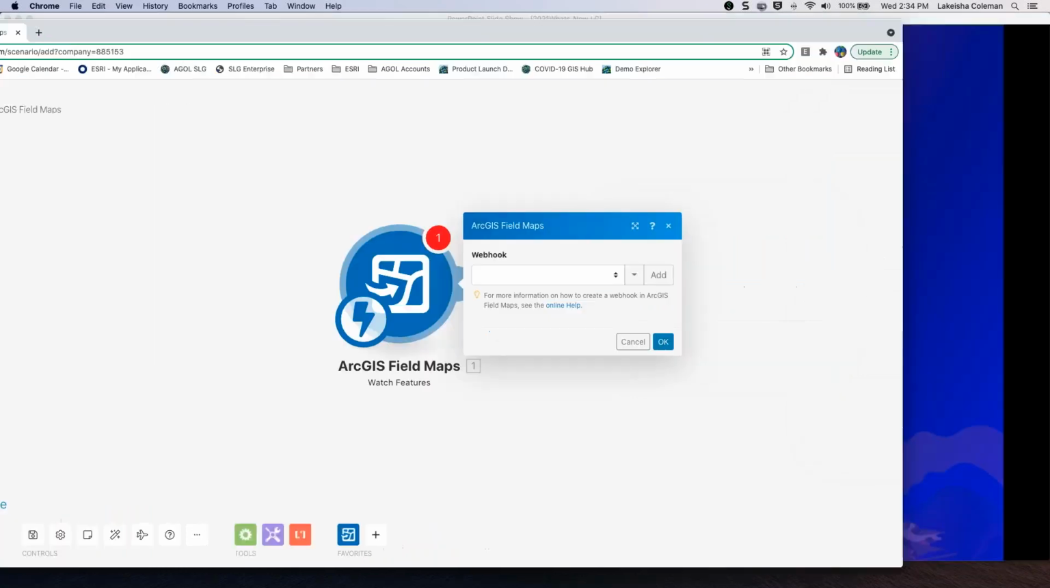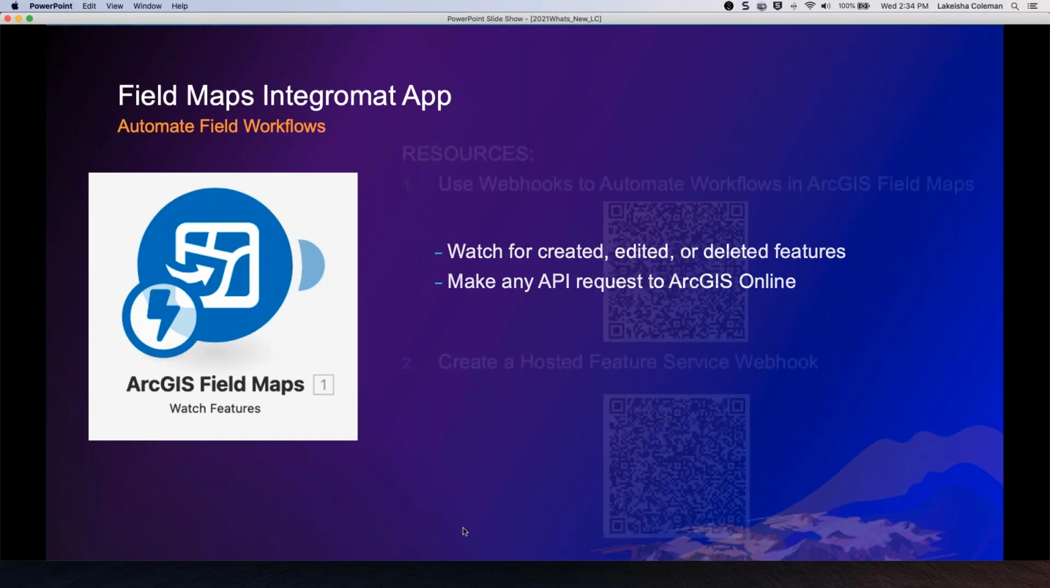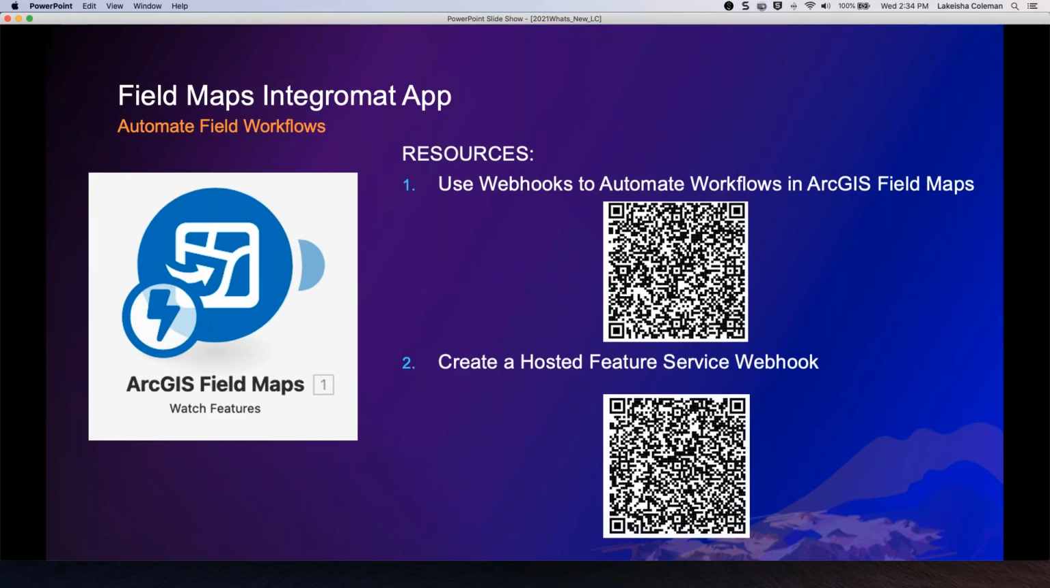Again, I'm sorry, in the interest of time, I will only show you that piece, but I do have some resources that will walk you through every single step on setting up those webhooks. And I know since we're on a virtual conference, I can't hand you the link, or I'll copy and paste these later. But if you want to scan these QR codes, the first one will take you to a blog for using webhooks to automate workflows in ArcGIS Field Maps. So it'll continue on from where I just left off.